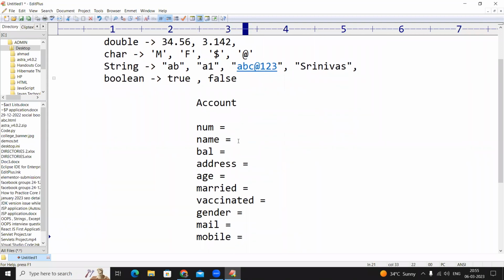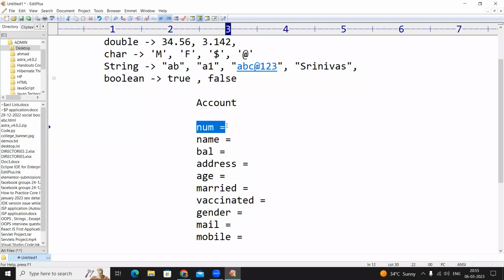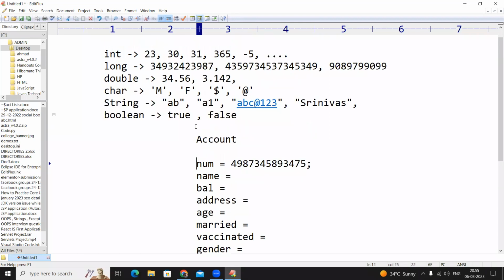As a programmer, I'm writing the program for an account. This is the minimum thing we need to understand and analyze. Okay, let me give one account number. Which type is it? Simple: long. Look at this. Any long value is just long. That's it.